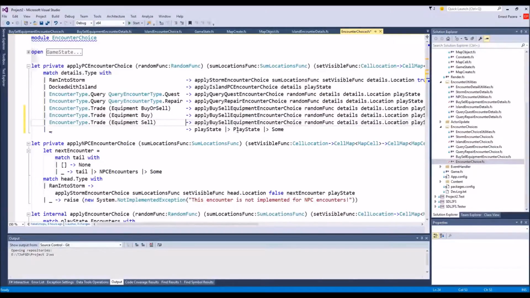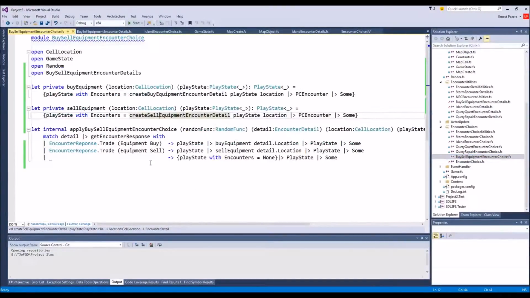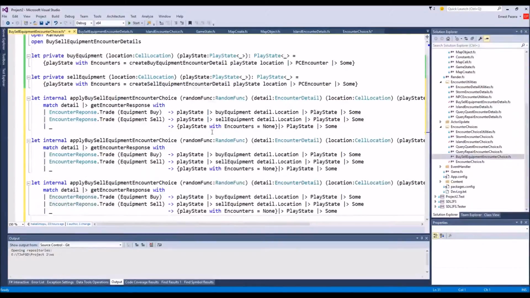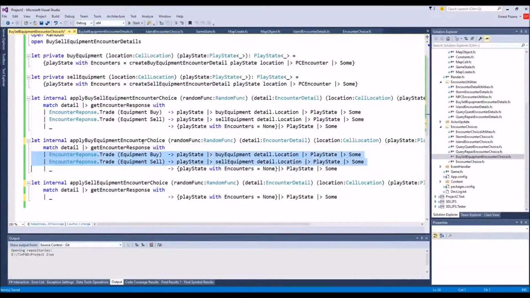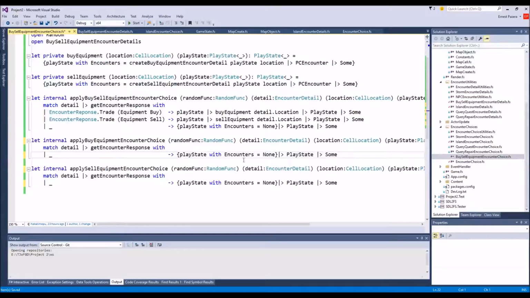And at this point, I start to think there's got to be a better way. This one's buy. This one's sell. Those things don't exist. We'll take this one, go 1, 2, 3, save. Make sure everything's saved. We're going to get a little paranoid. There's buy. There's sell. And no matter what, whatever you select, it's just going to remove the encounter.